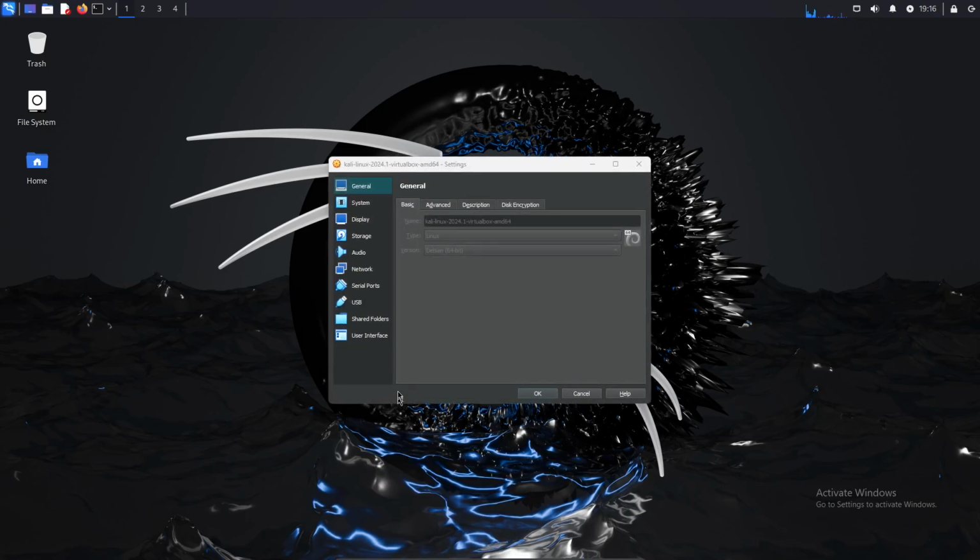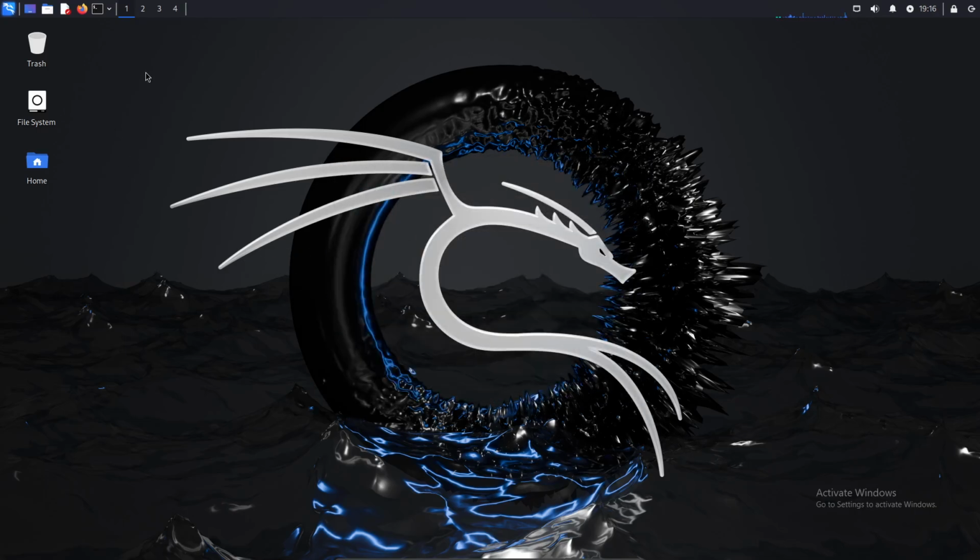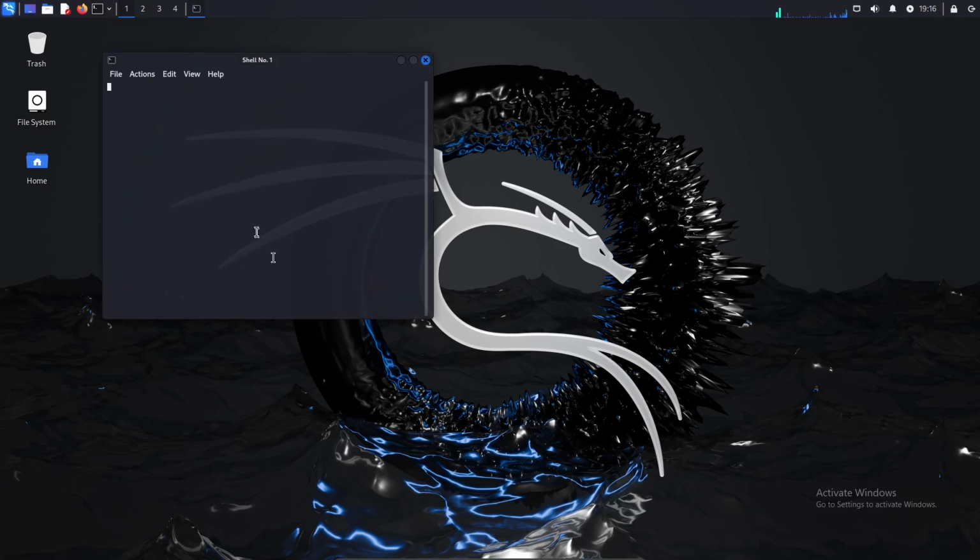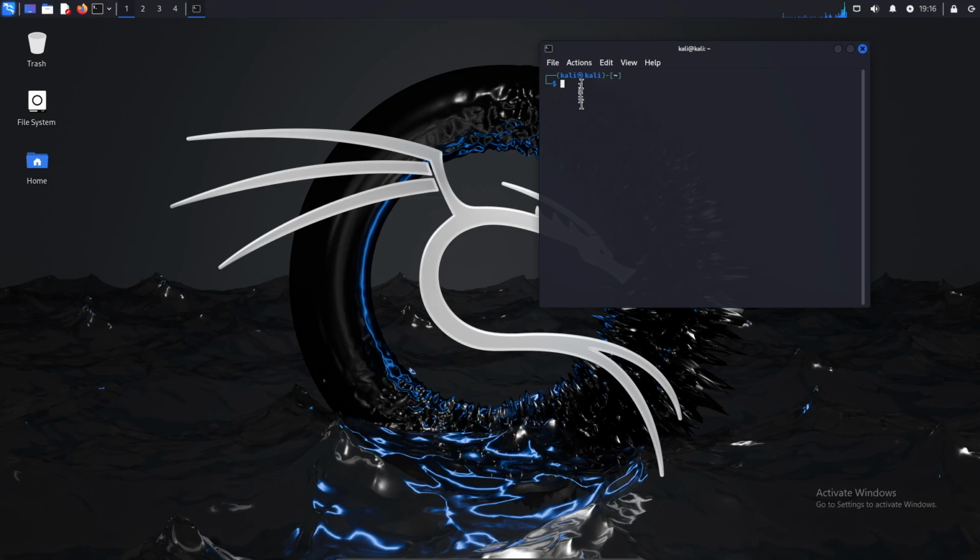Go to settings. Something I always enable is bidirectional shared clipboard and bidirectional drag and drop. Basically what this means is if you have a file on your desktop, you can just drag it into your other desktop, which is very nice, especially if you're working on files that you've downloaded on your Windows machine and you want to put on your other machine. So yeah, Kali is awesome.